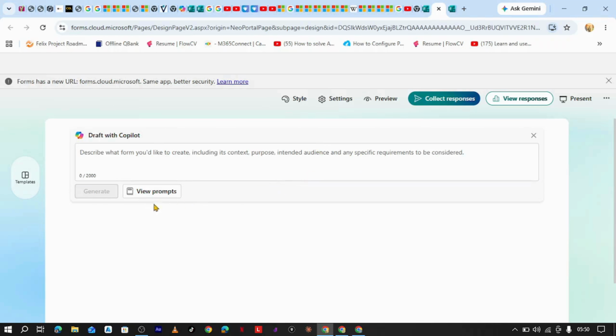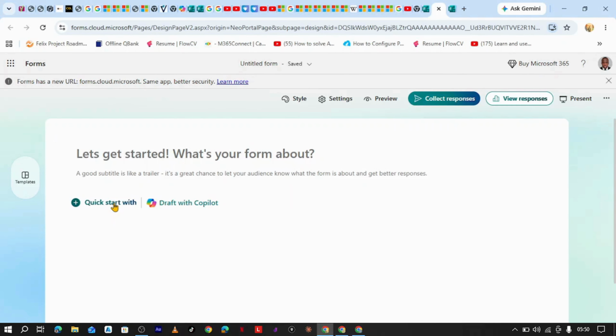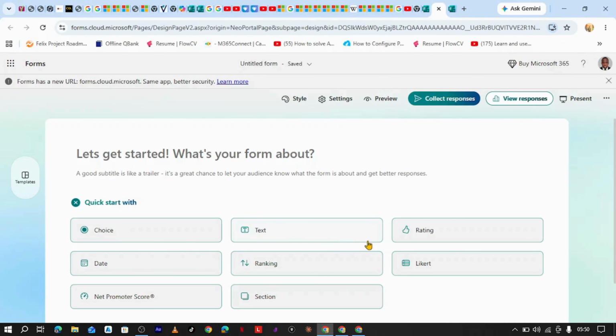It gives me the opportunity to draft with Copilot. I can decide to describe the form I want to create, and immediately it will give me that form, and I can edit it, go through it, and make sure that it is to my preference before sending it out for responses. So note that if I do not want to use this, I can just close this here, and I'll still be able to create the normal way by quick starting here and choosing what I want. Is it text? Is it choice? Is it rating? And so on and so forth.